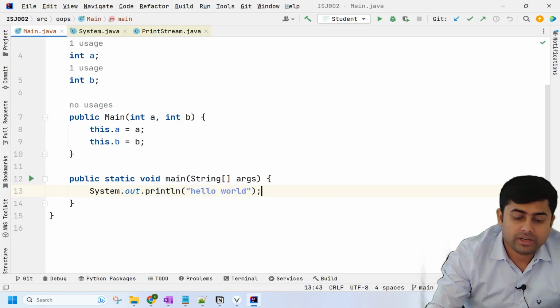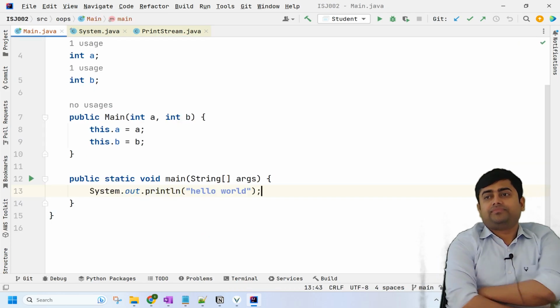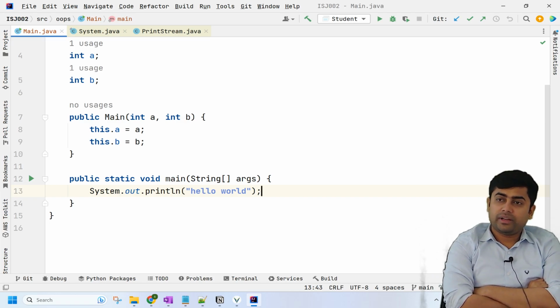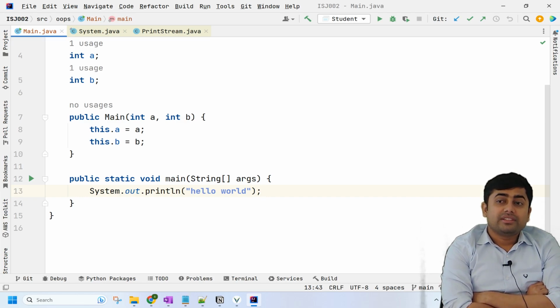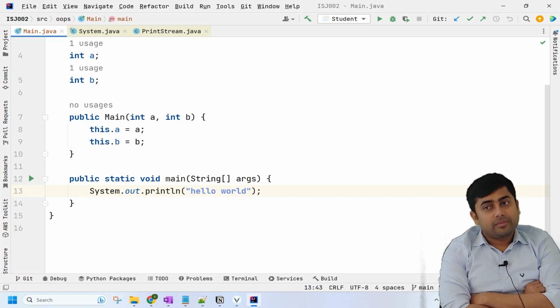Will you be able to understand? Will you be able to explain this? System.out.println. System is a predefined class. Inside that, out is a static reference variable which is pointing to an object of the PrintStream class, and then println is a non-static method present inside the PrintStream class. Perfect.